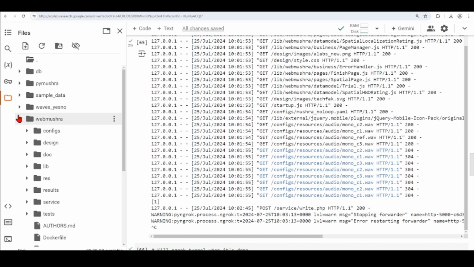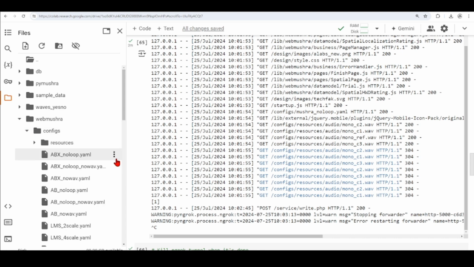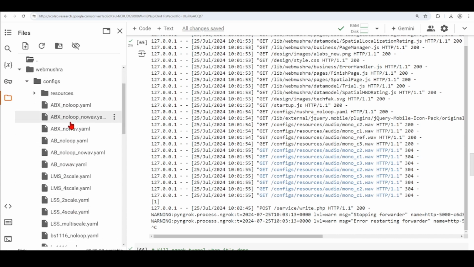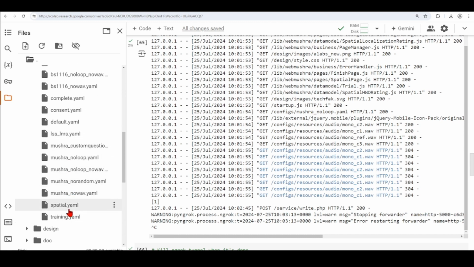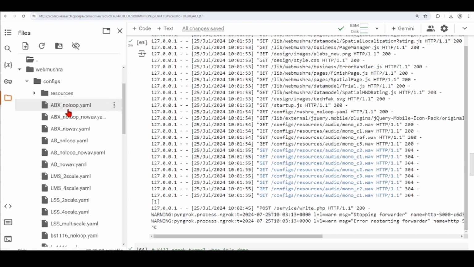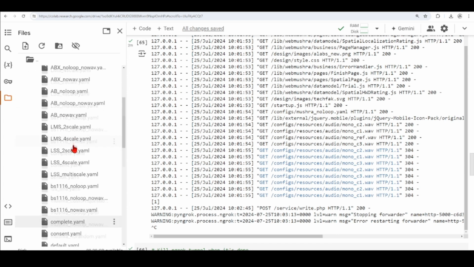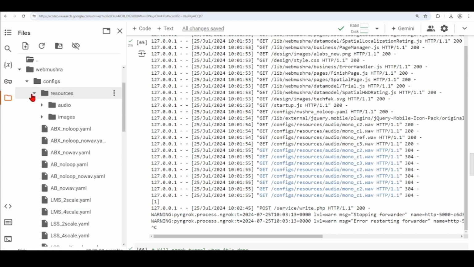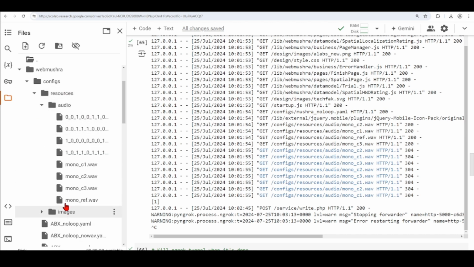Here we have the webMUSHRA directory, and inside configs we have these files, and this is how we create our listening test. So we will create one of these files and set it up the way we want, and we have a subfolder for resources where we can put our audio files.